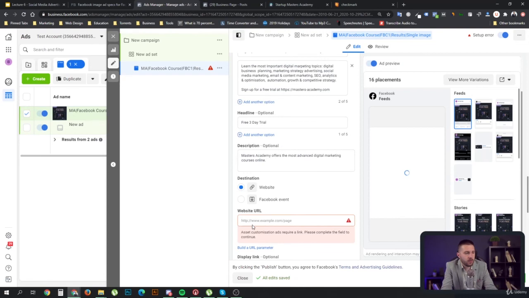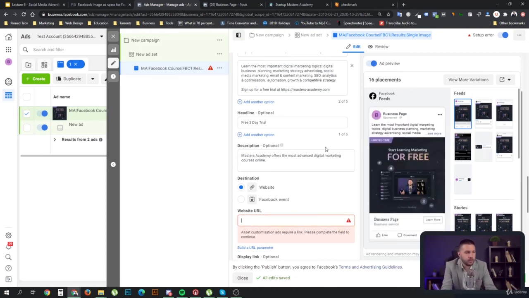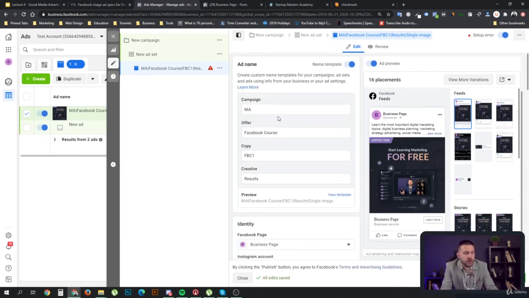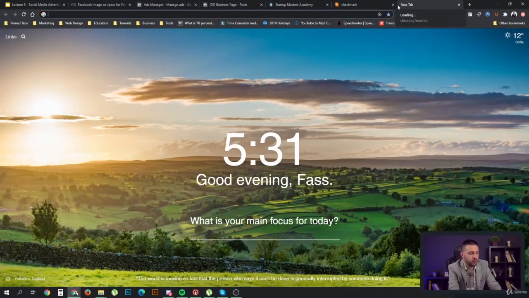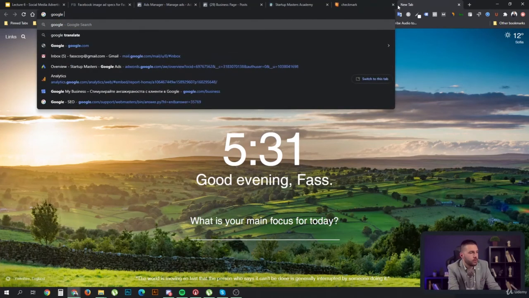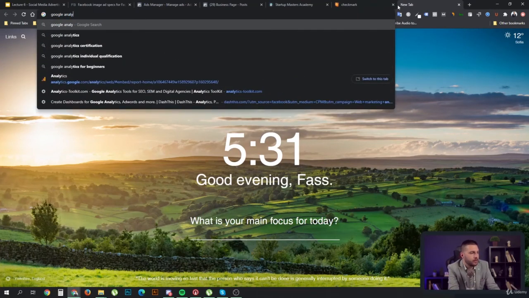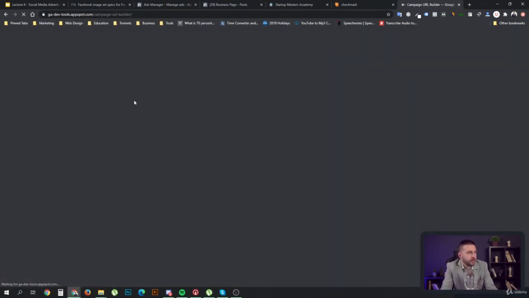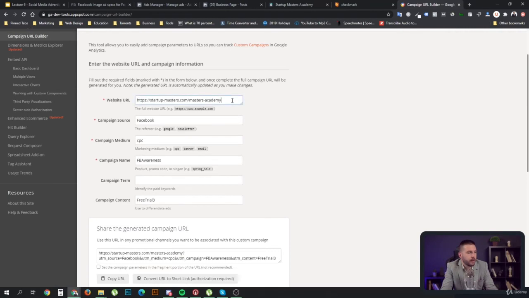And then when you create your website URL, you want to follow the same naming convention that you have over here. So what you want to do is go to the Google Analytics URL builder and find the campaign URL builder over here. Then you want to copy your URL. We will leave the campaign source as Facebook, Medium, and then we'll give this campaign a name.